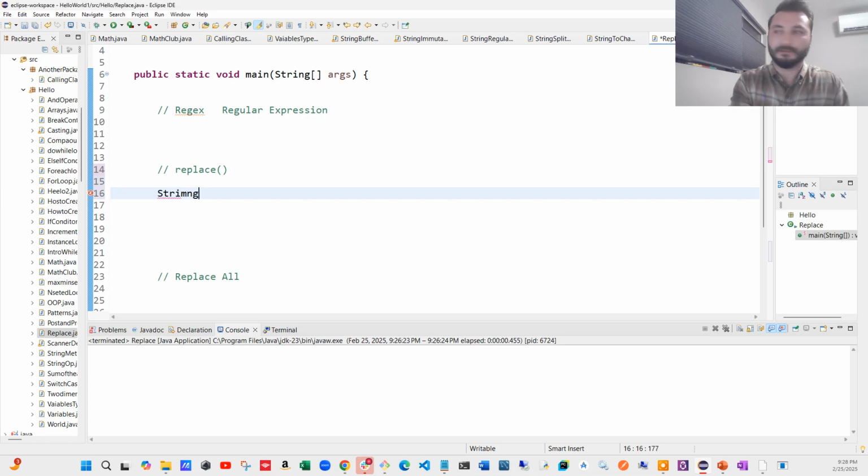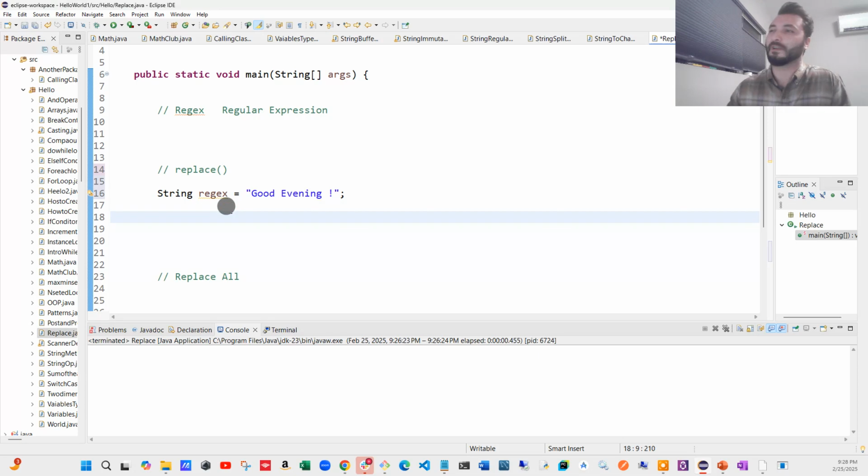So let's give it a string. I'm going to call it regex. Let's say, good evening. Good evening is our string. Like I said, when you talk about replace, you're going to replace something inside of your string.